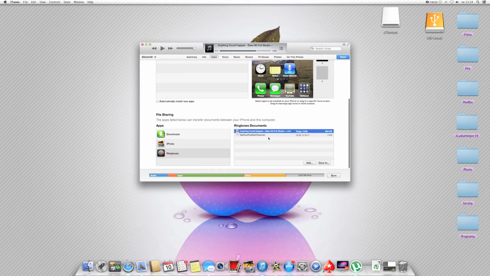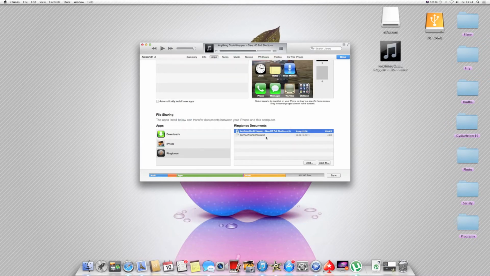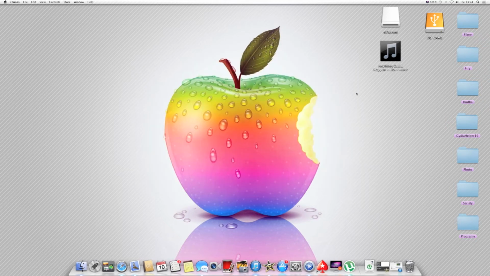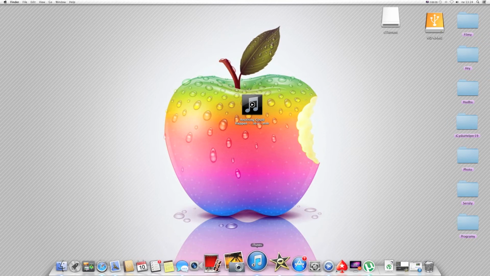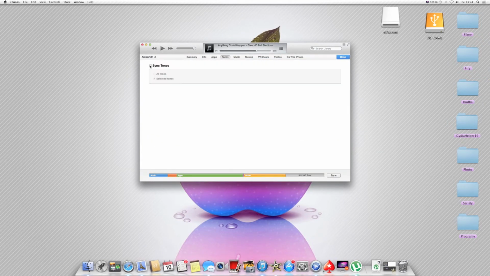Click on your ringtone and go to save to and save it to our desktop. And now you should have your tone right here. And now go on iTunes again, go on tones, sync tones, selected tones, and select your tone.